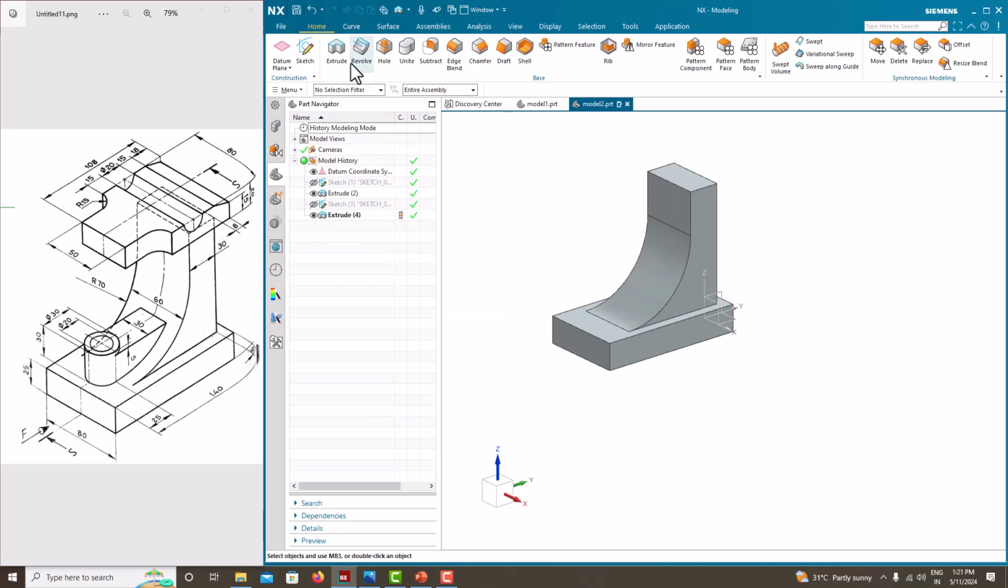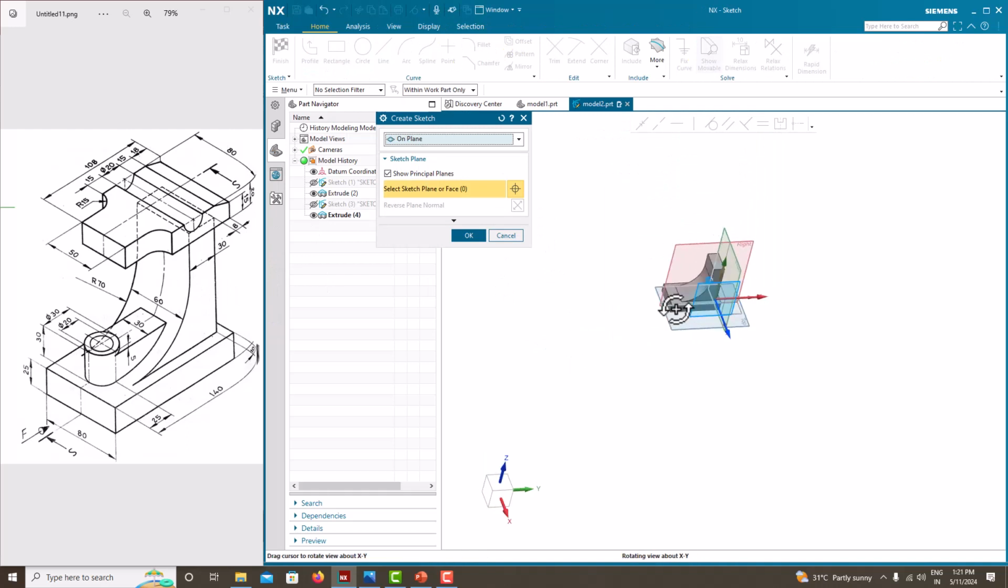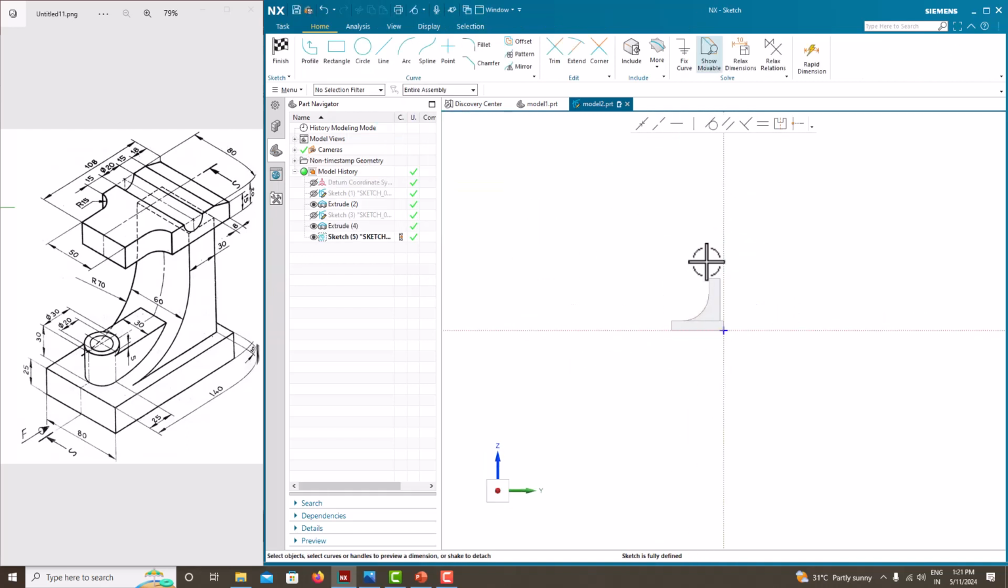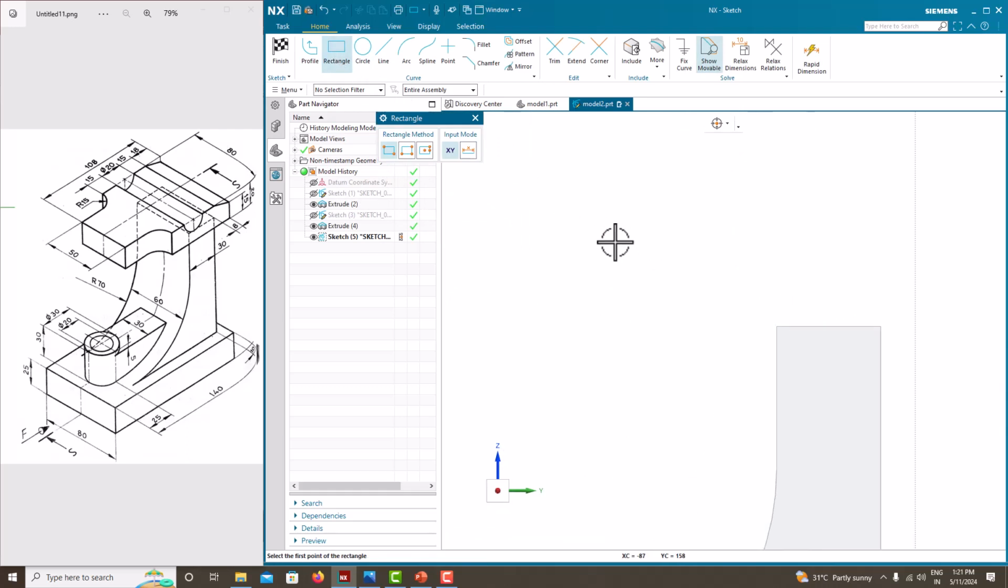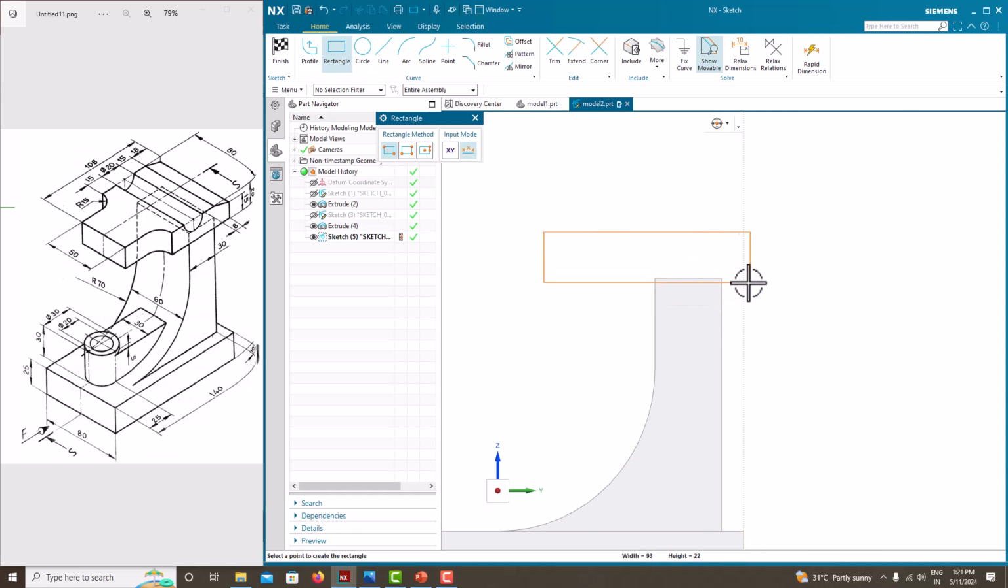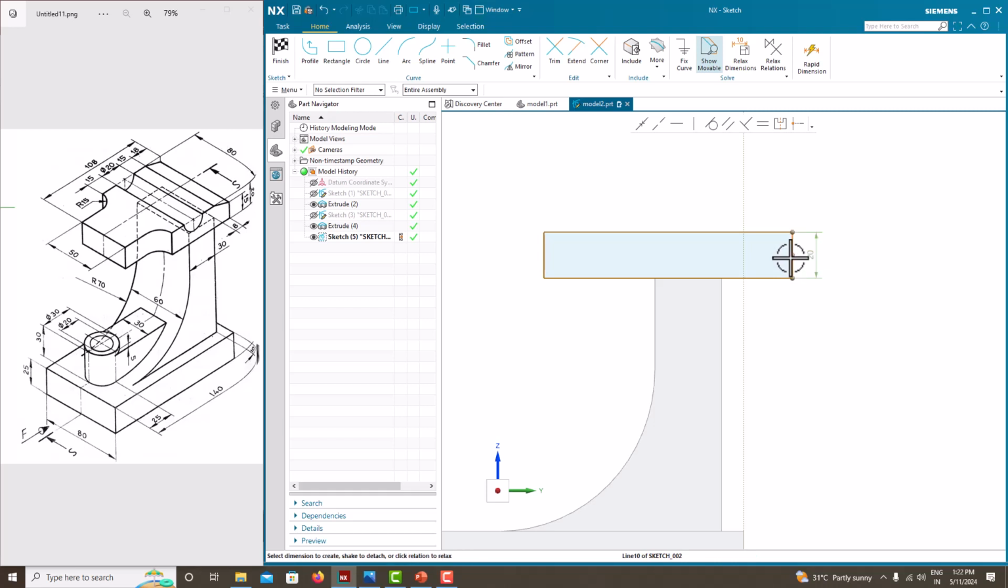Then we'll create this feature. For that, go to the sketch. Again take the front plane, say OK. Take a rectangle. Just create it. Here make a reference of this line. Just create like this. From here to here the distance is 8 mm. Then this length is 108 mm. And this thickness is 20 mm.